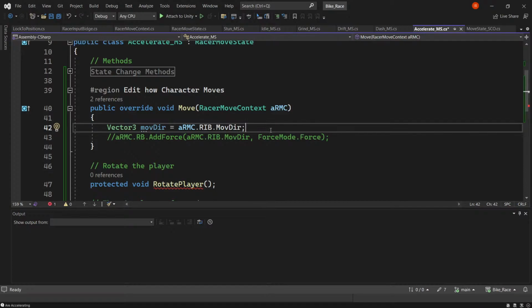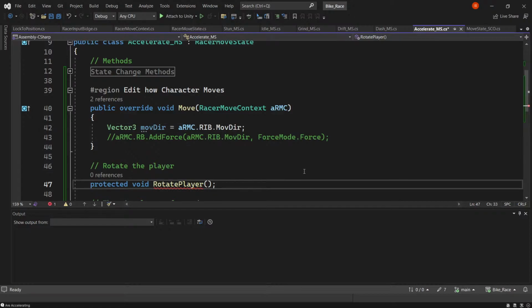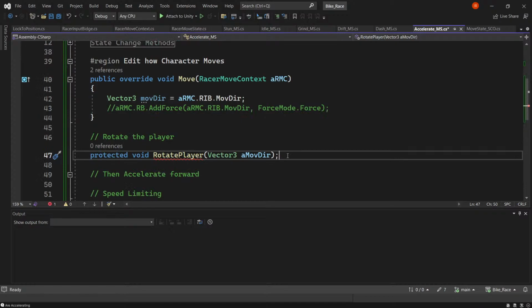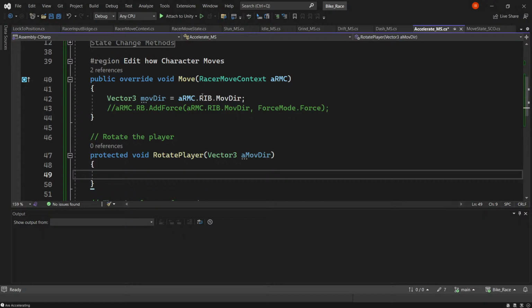And after we do that, we can say this one is going to take in a vector 3, which is a movdir, no semicolon, and for this we just need to change the body.